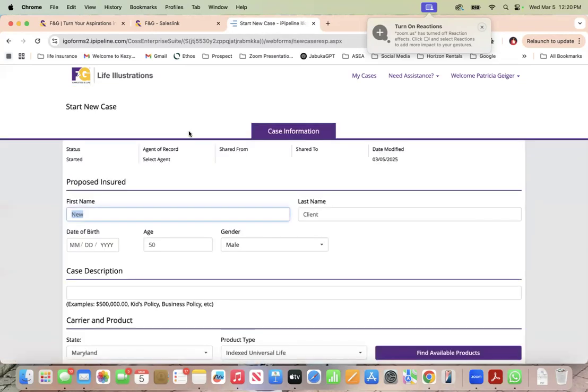So we go on there, we click, and this page is going to open for us. That's the live illustrations, and this is a new case. Now we have to put in the case information, meaning the client's information is going to be entered on this page, okay?